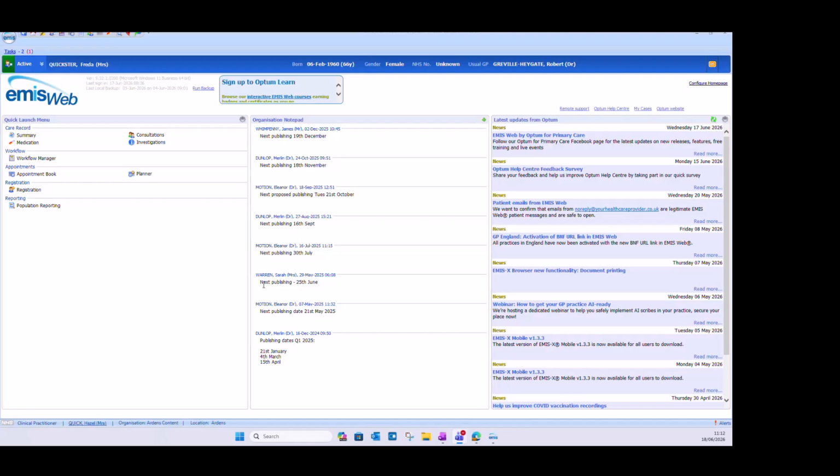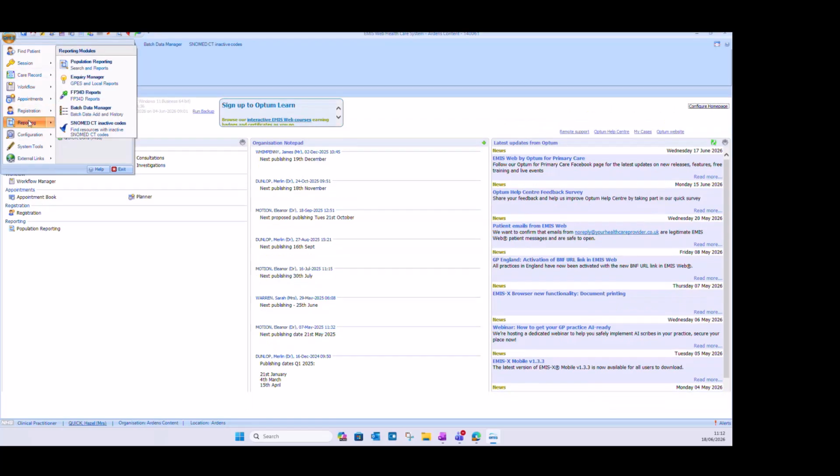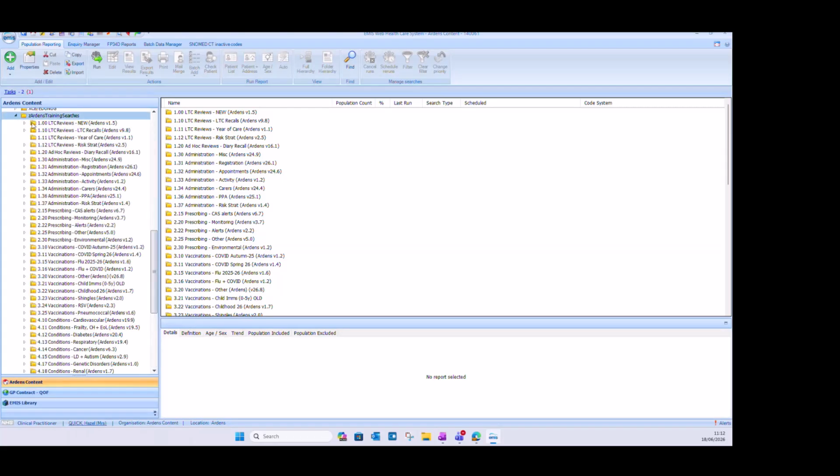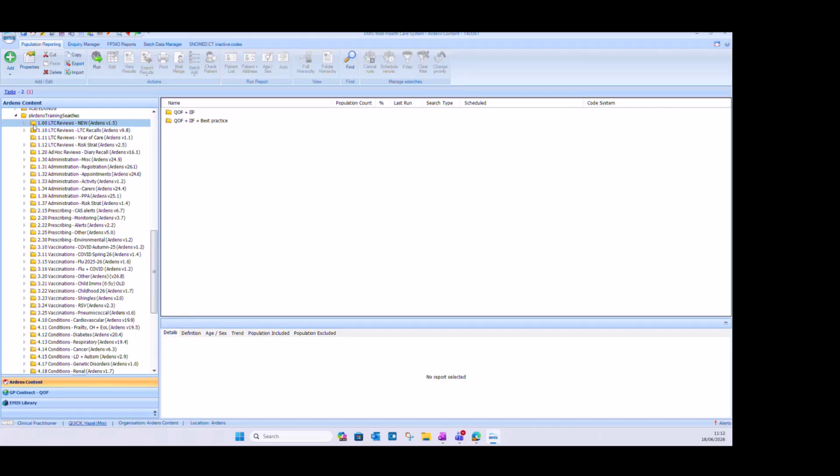Let's start off with, as Mariette said, this is done in 5 stages. Let's start off with looking at the planning stage. So you'll find this suite of searches within population reporting, within your Ardens search folder. Now mine says Ardens training searches, yours will only say Ardens, so don't worry about that. When you open that folder up, the very first folder is the new recall system. So folder number 1, LTC reviews, new. And the latest version is version 1.5. I'm pretty sure that all of you will be on the latest version at the moment.